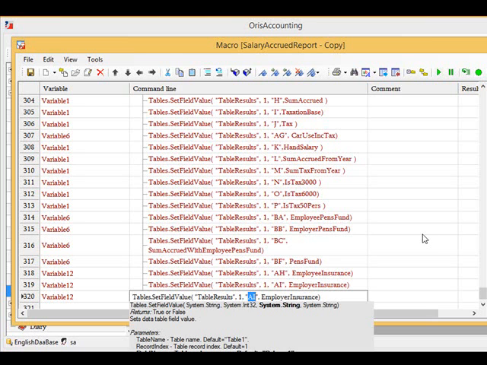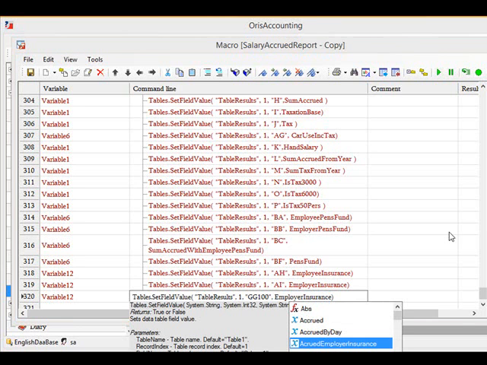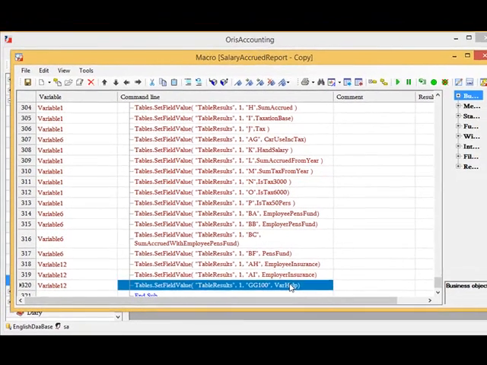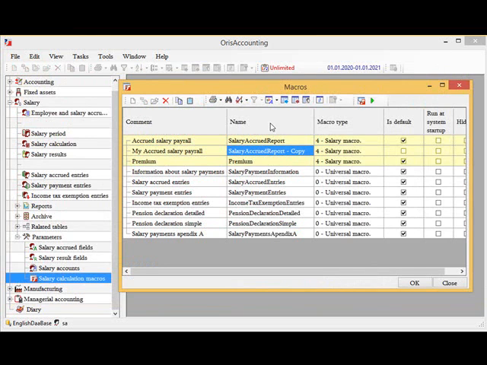This is GG100, and in order to find variable help where this value of this field was placed, use key combination control space and find this variable down here. So you can save variable values to the archive in this way. Now you can save this macro, and let's use the macro where we made changes in our payroll calculation.